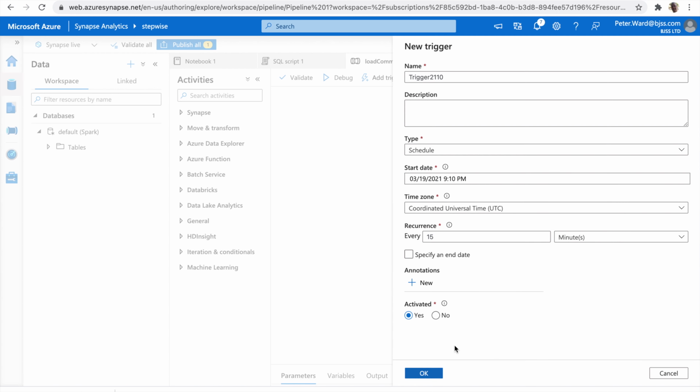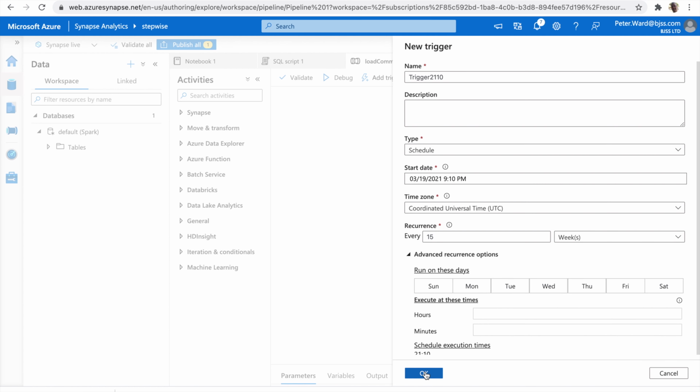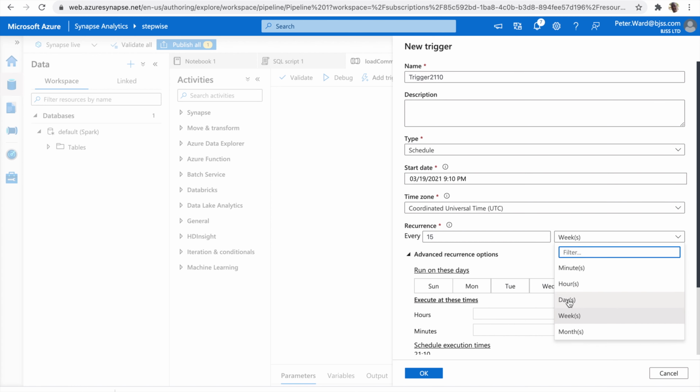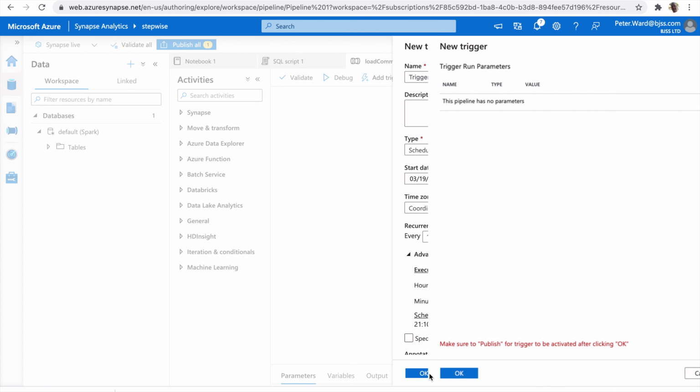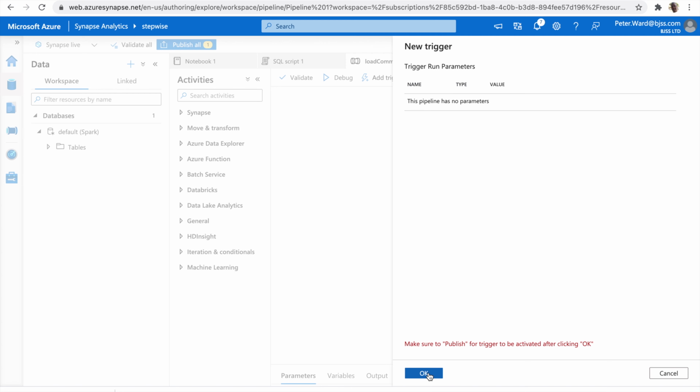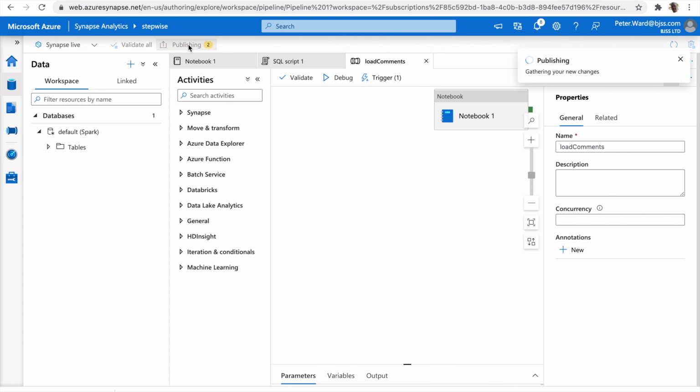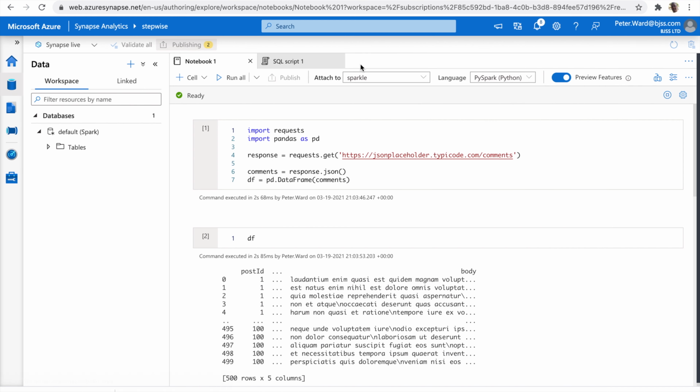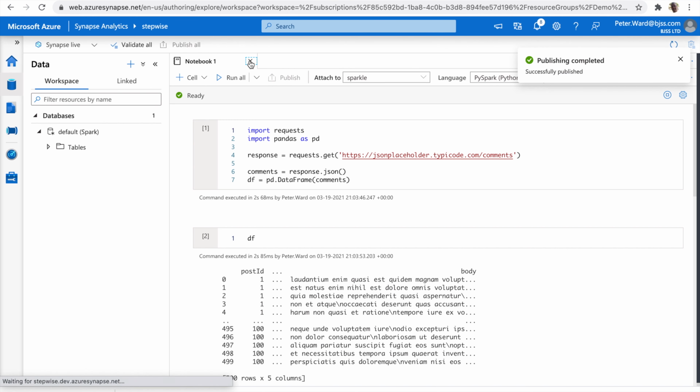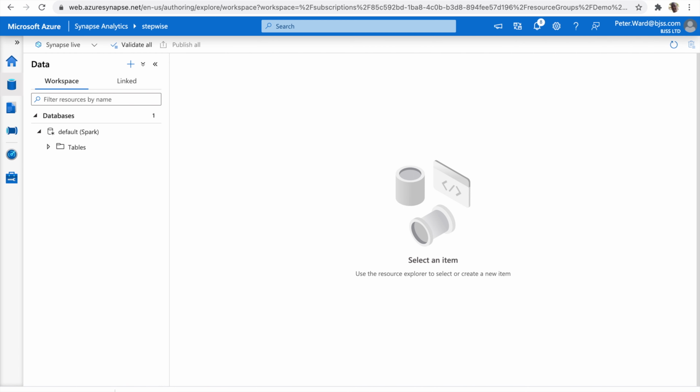You can see there's a variety of options here in terms of scheduling. I can run it weekly, certain days of the week. Actually only going to run it once, so if I say every 15 days, then that won't come round again. Okay, and then finally have to publish the trigger. When that's ready, we have about 2 minutes to go. Let's just tidy up our workspace. Nice to confirm that's published.